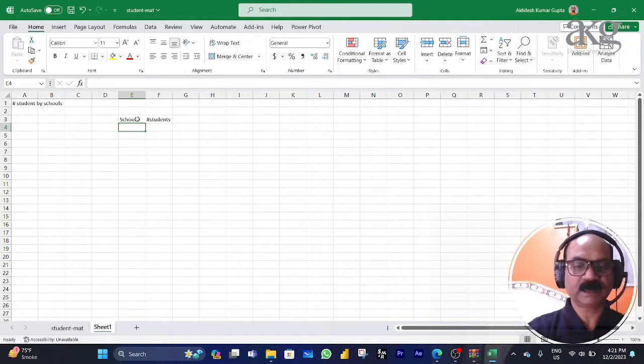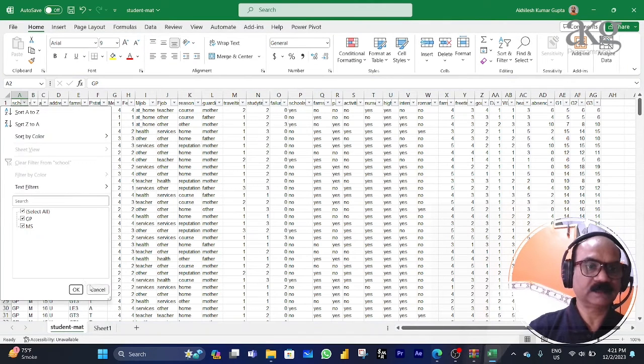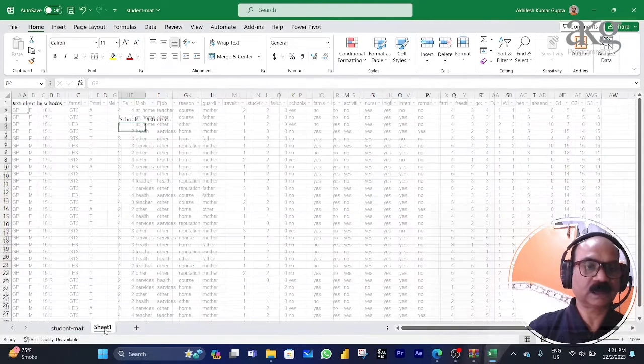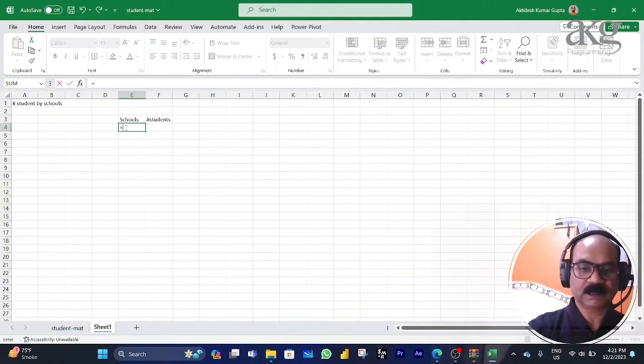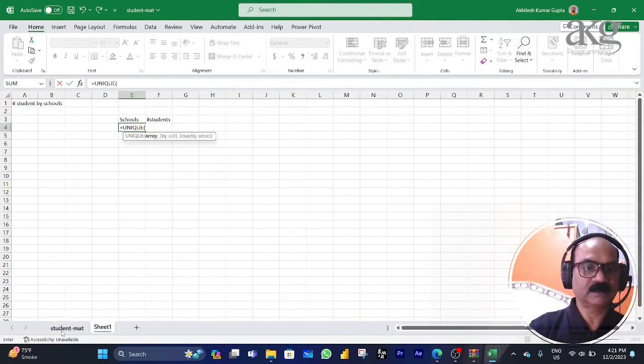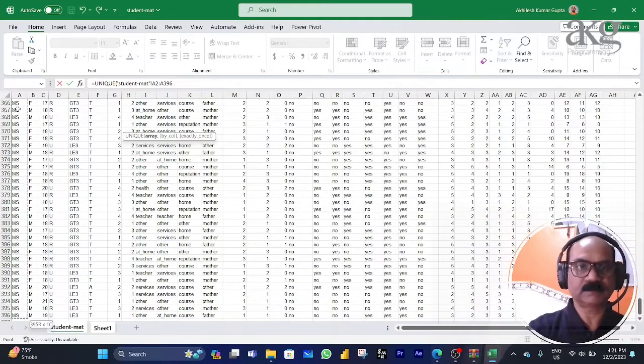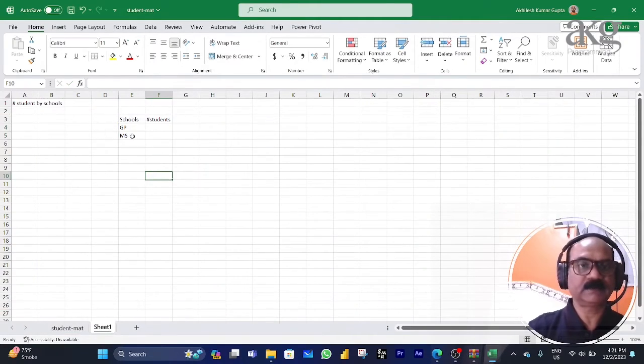So in this way I have the school's name here and looking at it there are two schools. So I'm going to take unique from this schools column, then hit enter. We have two schools now, and then I'm going to calculate school wise the total students.